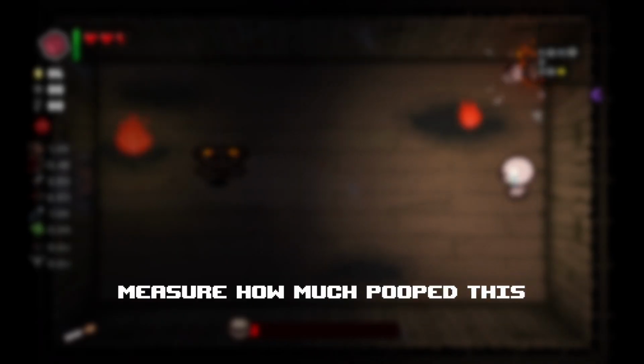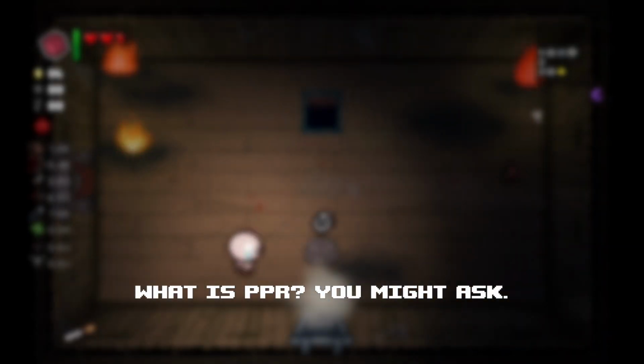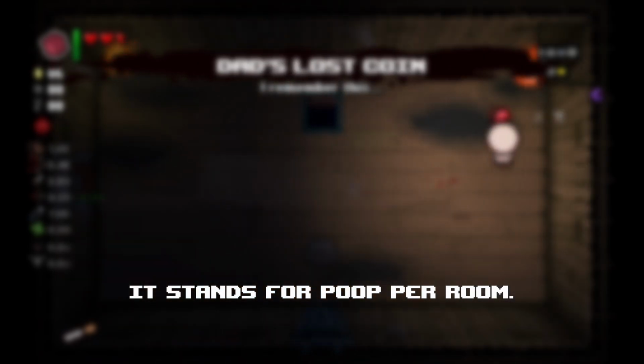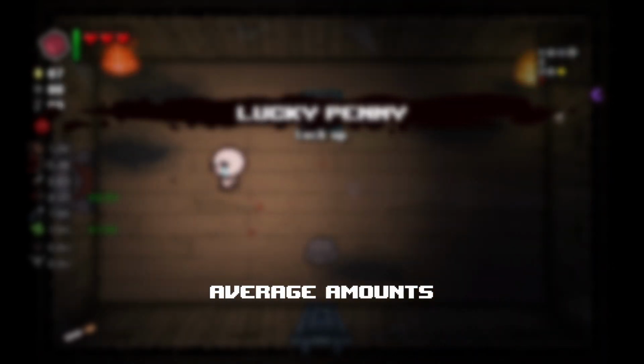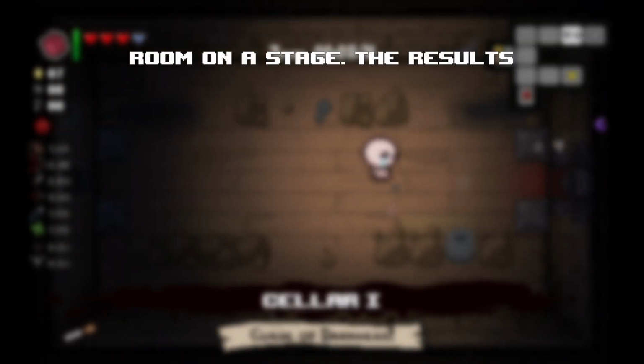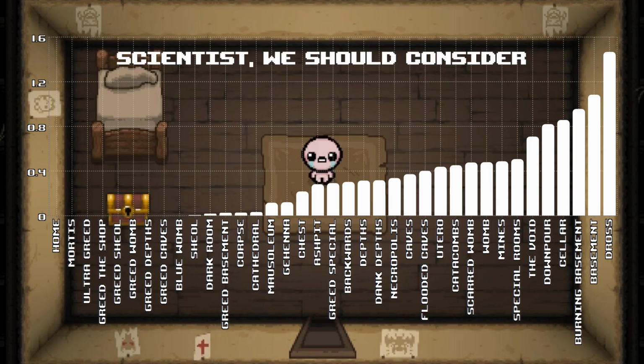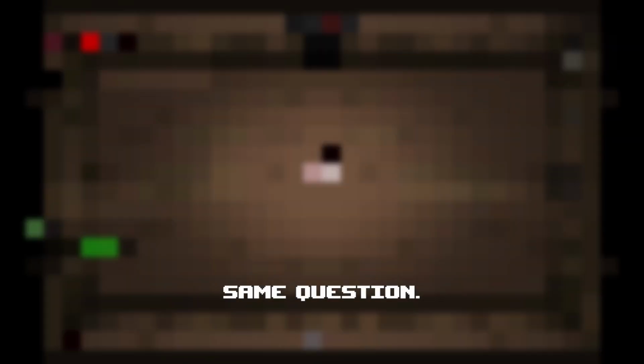Another way to measure how much poop is on a stage is by counting PPR. What is PPR, you might ask? It stands for poop per room. This metric represents the average amount of poop you will encounter when entering each possible room on a stage. The results are actually quite similar, but as a scientist, we should consider different perspectives on the same question.